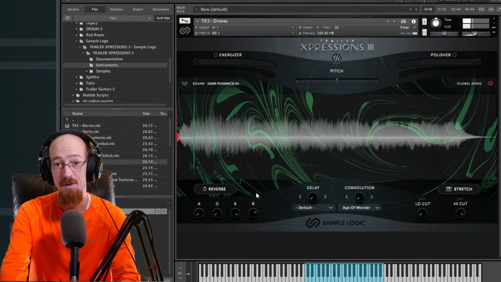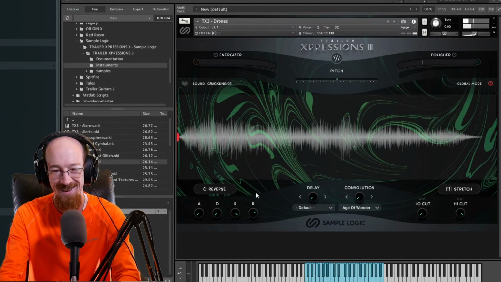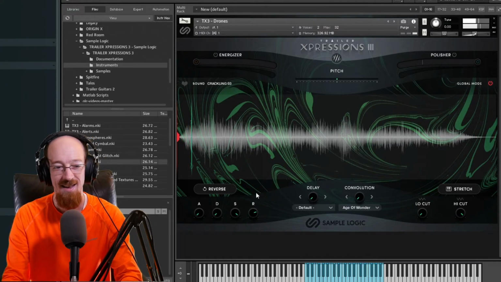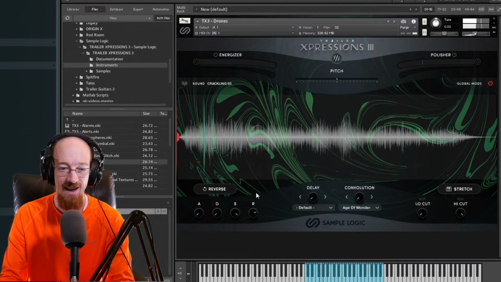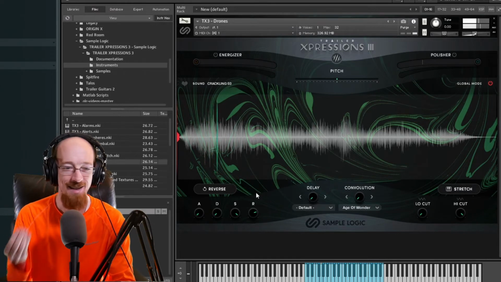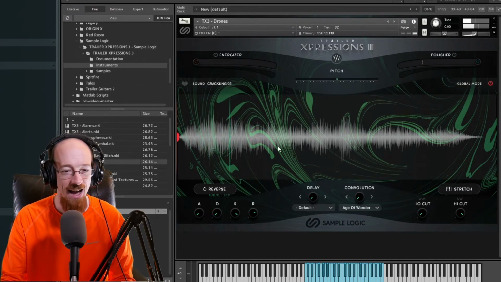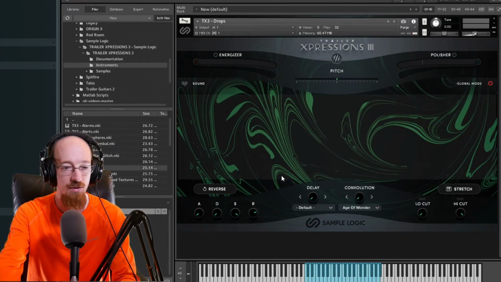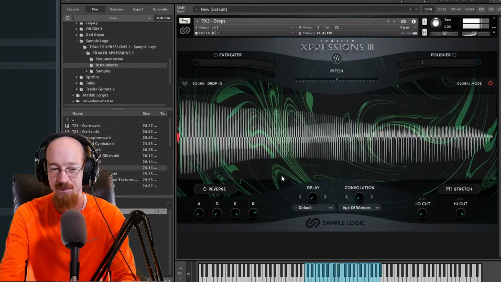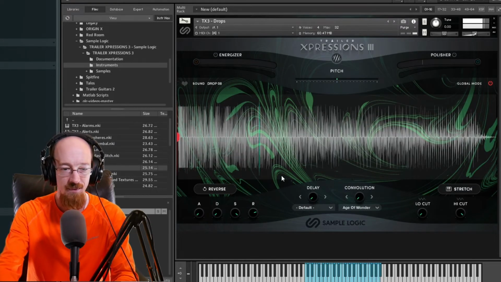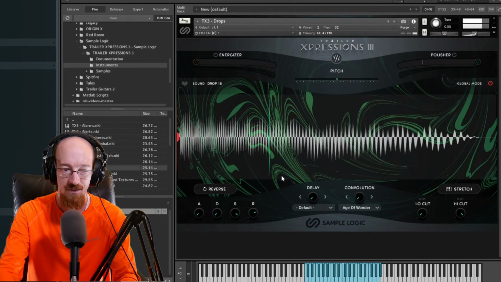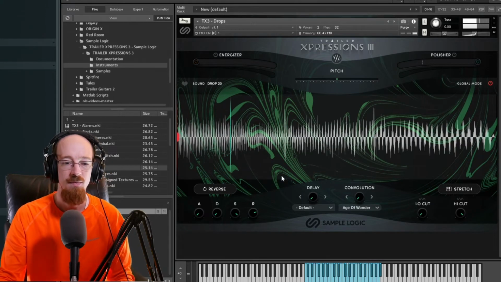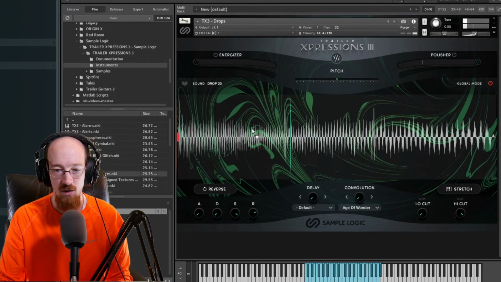I really like the drones. I'm not gonna lie, I'm gonna use these a lot. Anything that's got good crackly textures is pretty high level of use for me, usually, in a lot of the things I do. They're just really great for setting a mood. That just drops. There's plenty more where all this comes from.